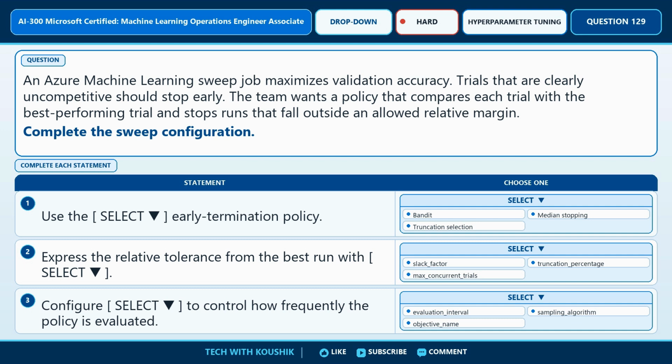The first statement reads, use the blank early termination policy. The options for this statement are 1. Bandit, median stopping, or truncation selection. The second statement reads, express the relative tolerance from the best run with the blank. The options for this statement are 2. slack_factor, truncation_percentage, or max_concurrent_trials. The third statement reads, configure the blank to control how frequently the policy is evaluated. The options for this statement are 3. evaluation_interval, sampling_algorithm, or objective_name.